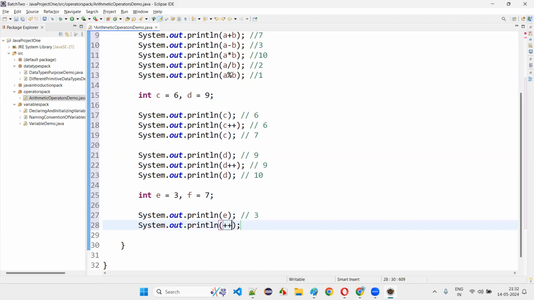If I say system.out.println plus E, this is called the pre-increment operator. Here, first it will increment the value of E, that is 3, by 1. So 4 will come, then it will print. First the increment will be done, then printed. Earlier, it was printed first and then incremented. That's the difference. System.out.println E, if I say, what will be printed?